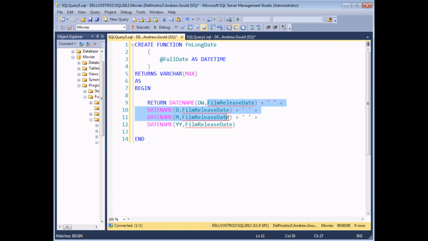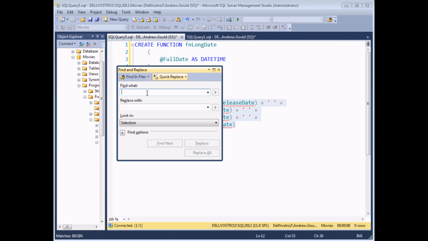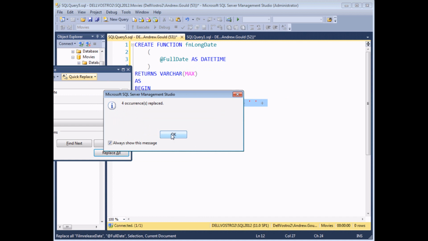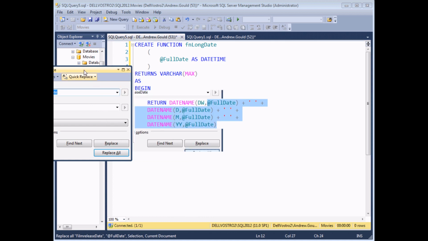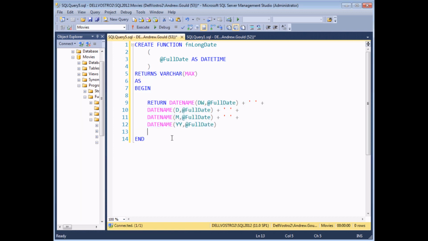Probably the quickest way to do that is with a find replace. So if I highlight all of this text, press Ctrl and H on the keyboard to bring up the find replace window, I can find film release date and replace with @full date. If I replace all, that should replace 4 occurrences. I can then click OK and then close down the find replace window. So there we go, there's my function completely defined.